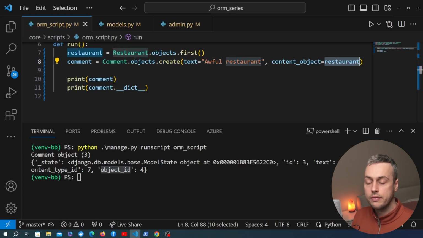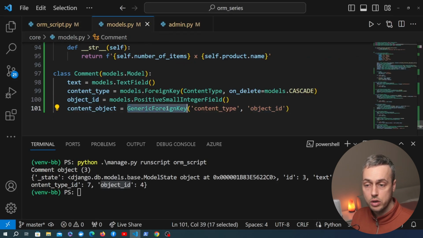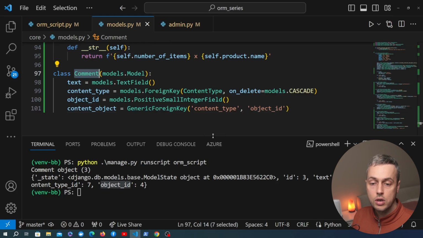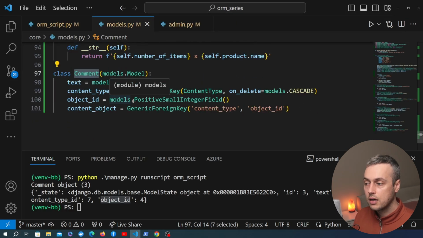Let's now move on to reverse generic relations. Now, to begin with, at the moment we have a generic foreign key from the comment model to any other model. That can be applied to any other model in the application. Now, typically when you have these generic relations, you have a core set of models in mind that you want to connect this model to. And for us, a comment belongs either to a restaurant or a rating.